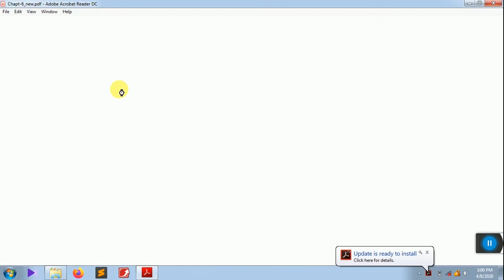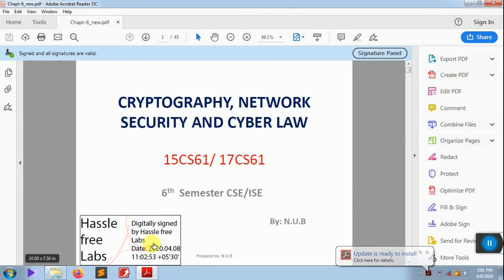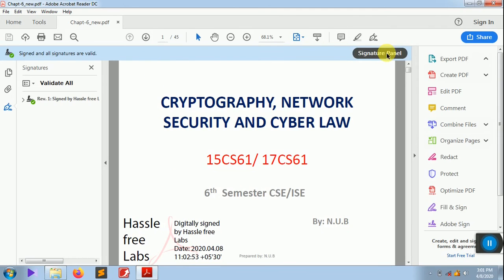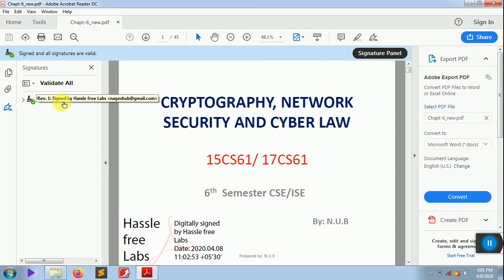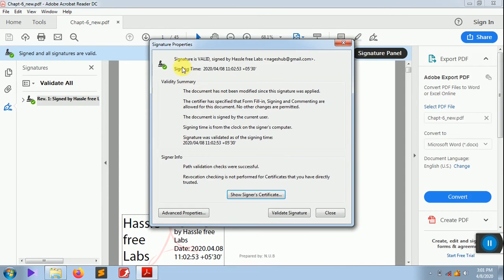Let me open this file. In this PDF file, you can see the signature here. Also, you can see the signature panel, which gives the signature details. You can click on this link to see the signature details, or you can click on the signature itself. It says the signature is valid and signed by Hassle-Free Labs. The email ID is this and signed at this time.